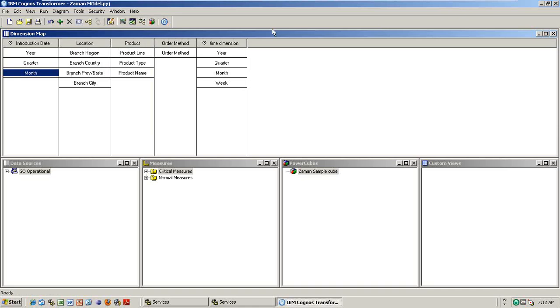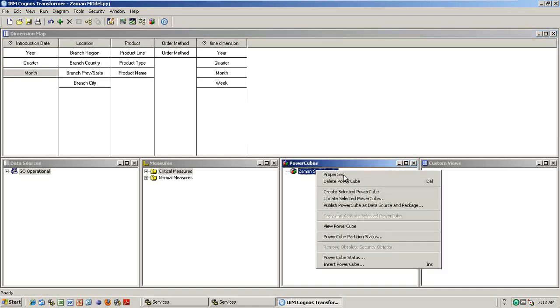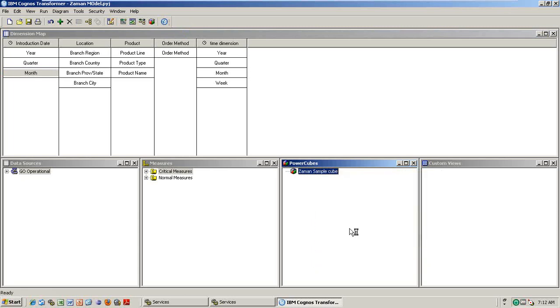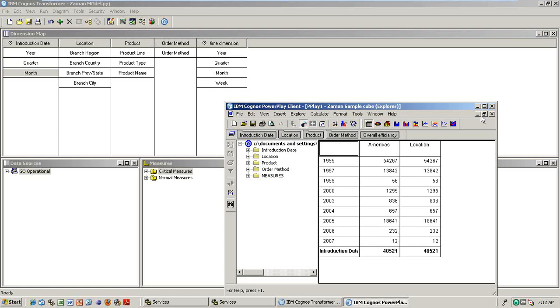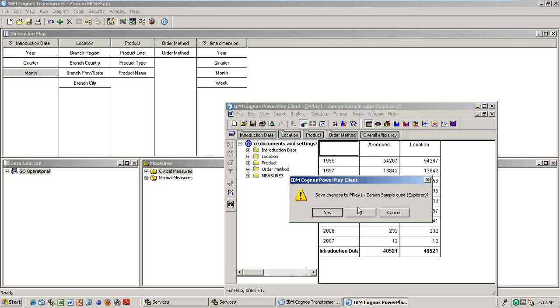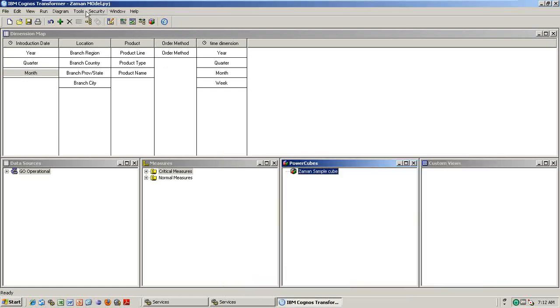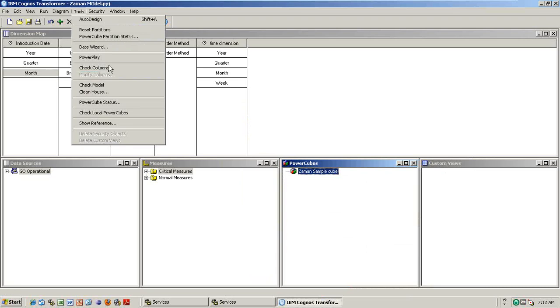If I click here, or if I click here, or if I right click the cube and view the PowerCube, all of them do the same thing. It will open this PowerPlay cube in the PowerPlay client. All three options are the same, but you may not get that one.